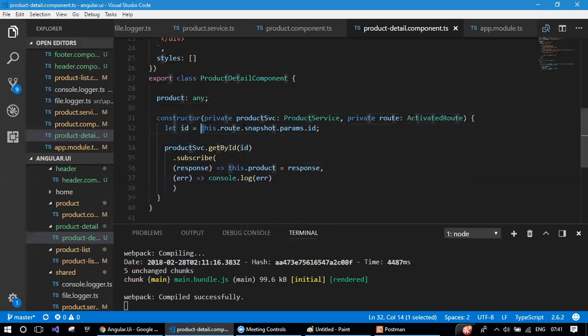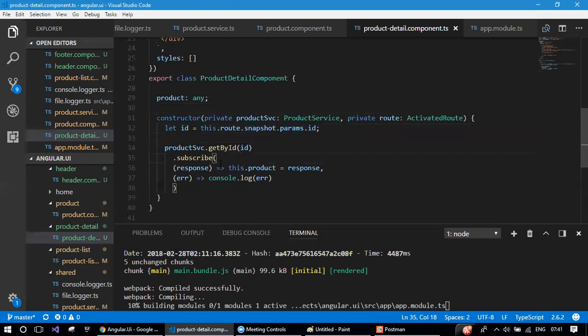So this ActivatedRoute object contains the information about the current active route, and it has a snapshot. Snapshot has params, all the URL parameters would be here. And this snapshot will also hold some data. We'll talk about the data tomorrow. So that's id, and let's see if this works. With that one change, now it's dynamic.